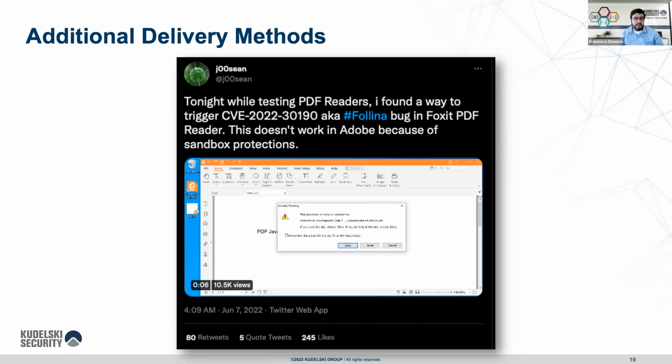Luckily, Adobe, who's been hit pretty hard with all of these issues in the past, has pretty good sandboxing protection. That means that their particular PDF viewer is not vulnerable, but it's not just Foxit PDF. It's not just wget via PowerShell. There's a lot of different ways that you can trigger the loading of a remote HTML file that can attempt to abuse this MSDT protocol handler.